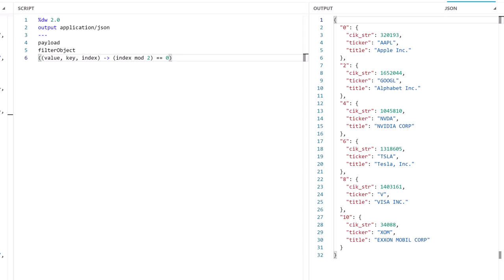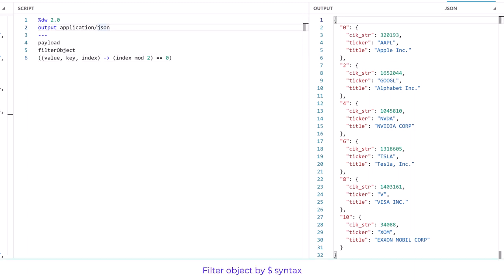So I've shown you so far how to filter by value, key, and index. You can also use all three of these arguments and build a complex Lambda expression if you needed to. Now let's talk about the $ syntax. DataWeave allows you to write Lambda expressions using a shorthand syntax called $ syntax. So the $ represents the value, $$ represents the key, and $$$ represents the index. Keep this in your memory because sometimes this comes up as a possible interview question.